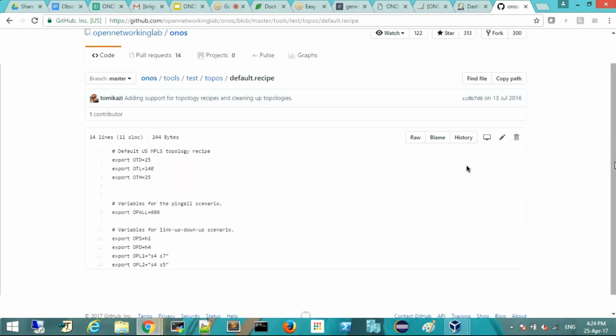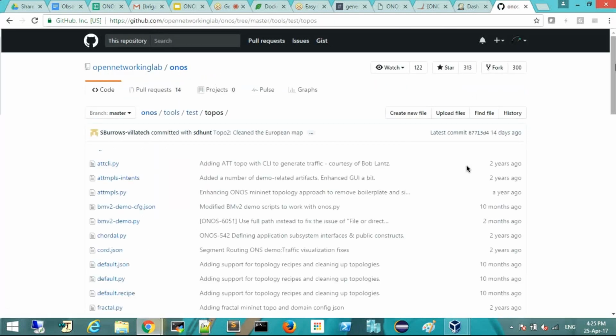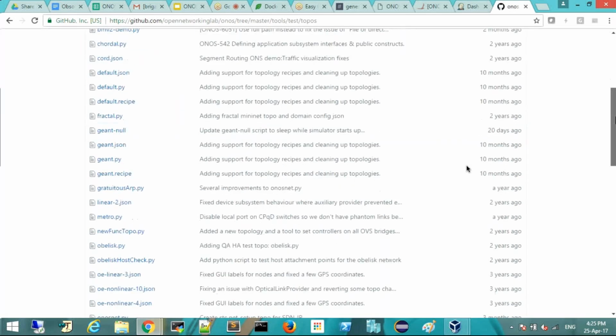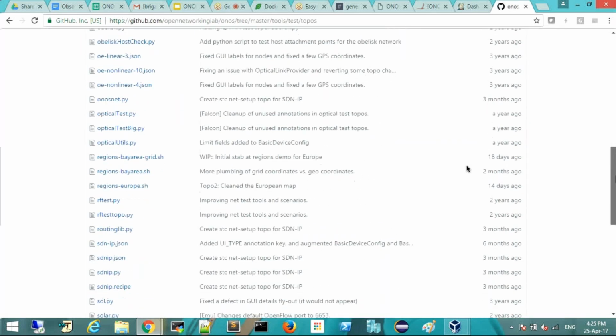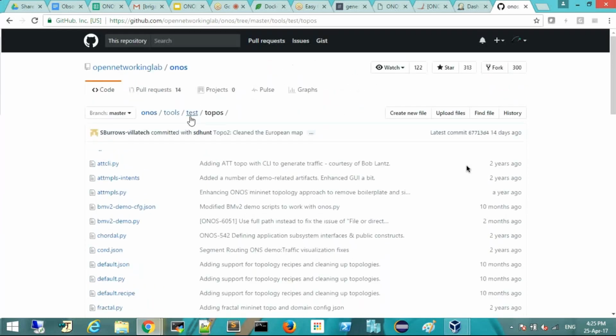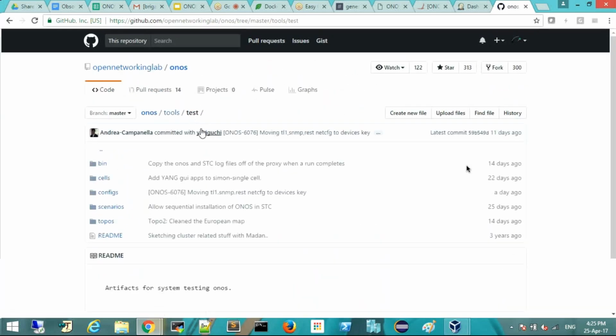Like this one, for example, says we should be expecting 600 ping-alls. We should be expecting 25 devices, 140 links, and 25 hosts. And then there is some additional data that we expect for the link up, link down scenario, and we expect environment variables to be defined as well. Okay, if we can go back, you need to go outside of the topos, and now look at the scenarios.